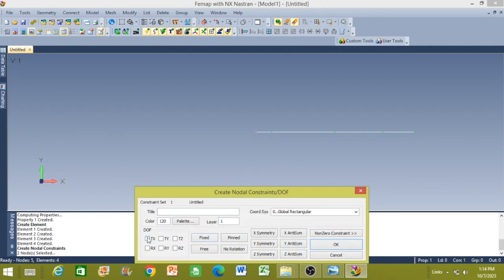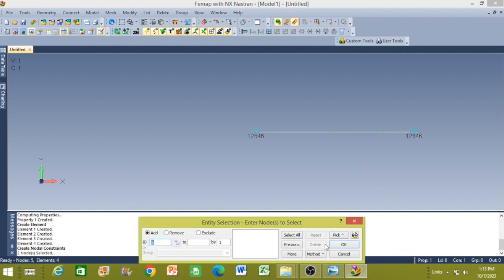So translation in the x-axis, translation in the y-axis. Here tick Tx, Ty and Tz and Rx and Rz. Make sure only Ry is unticked. Okay, then click OK. Then cancel.